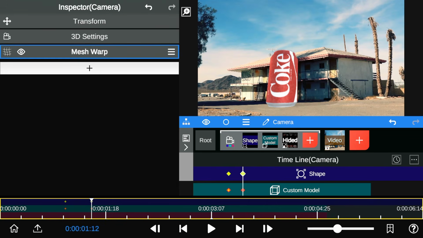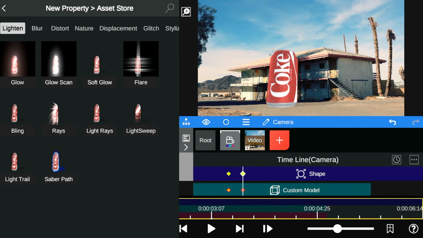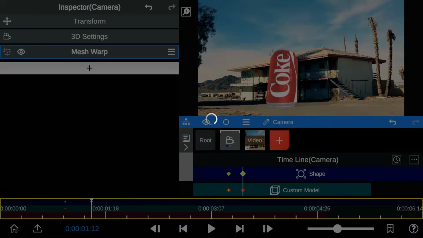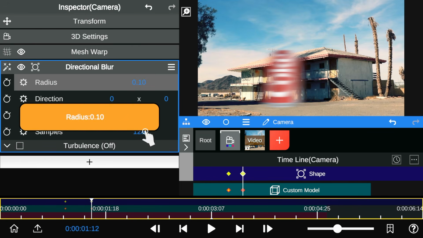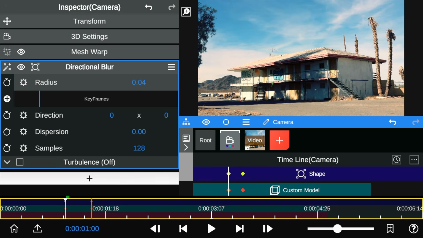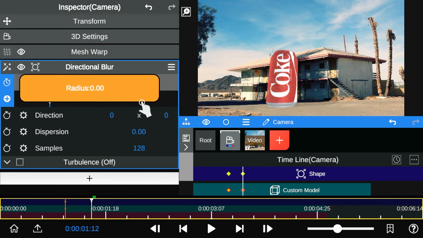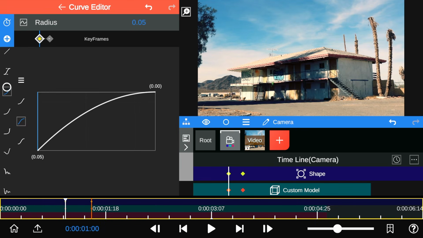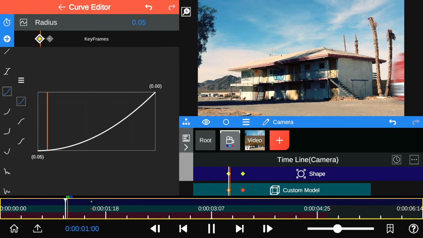To enhance the slide-in animation, I'll add directional blur from the effect store. I'll reduce the blur intensity. I then add keyframes to the start and end points of the animation, and also apply a curve to the keyframe to create a smooth transition.